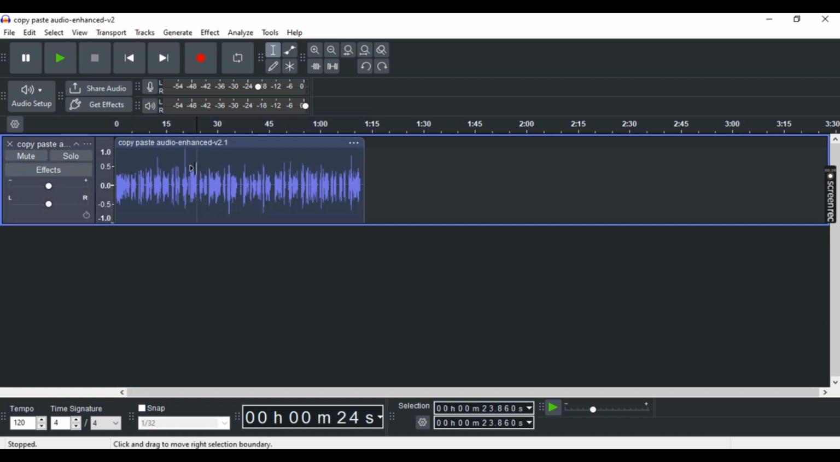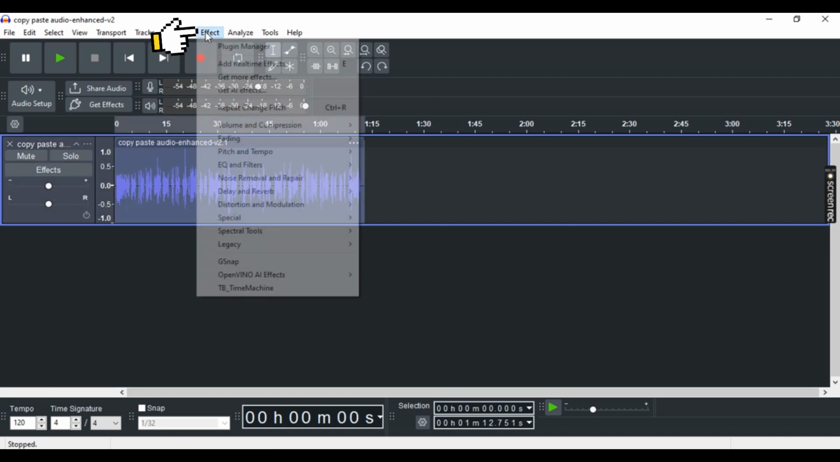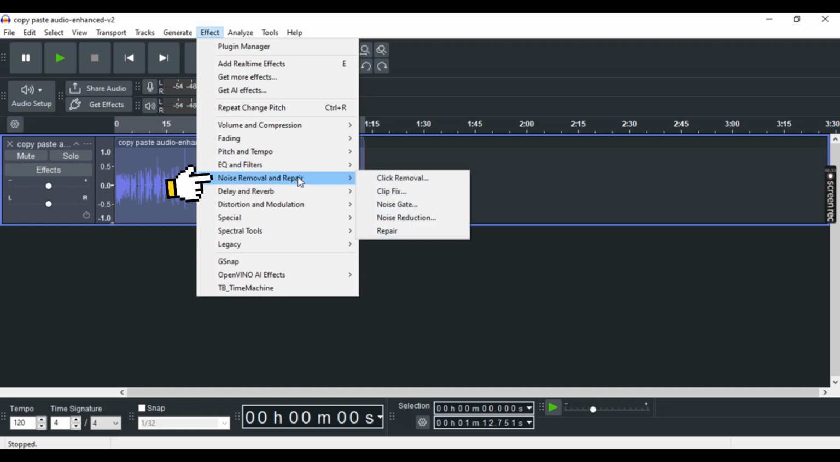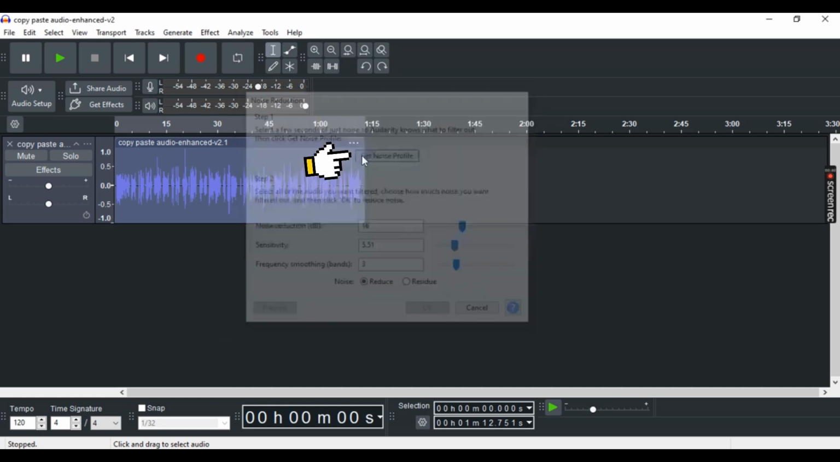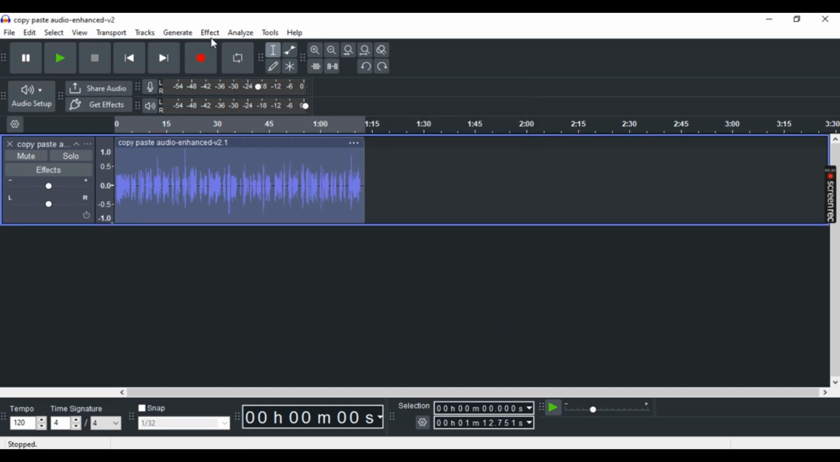And just simply double click on it, head towards Effect on top, select Noise Removal and Repair, and then select Noise Reduction. So once you have selected Noise Reduction, here you should be seeing Get Noise Profile. Just simply select it first before doing anything. Now just simply follow the same step again.